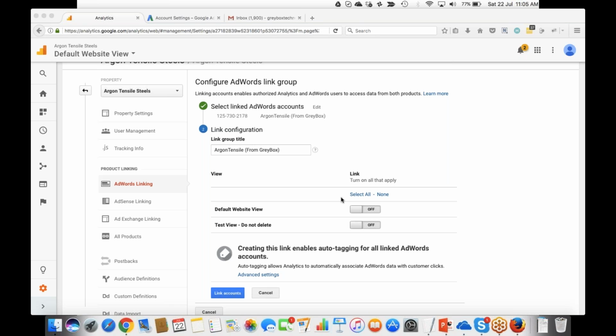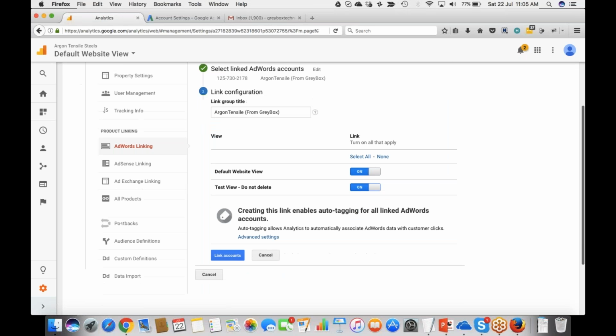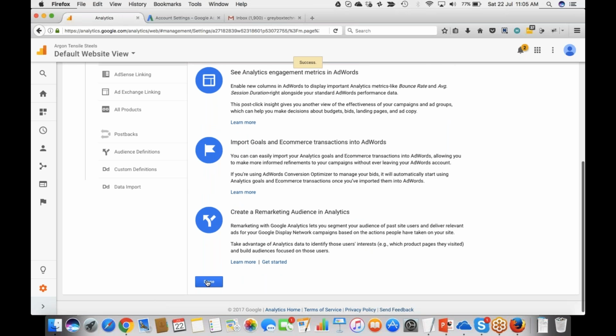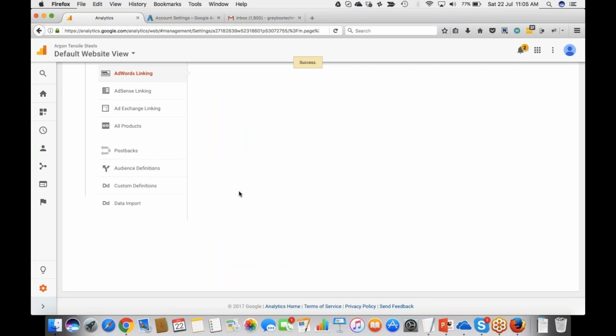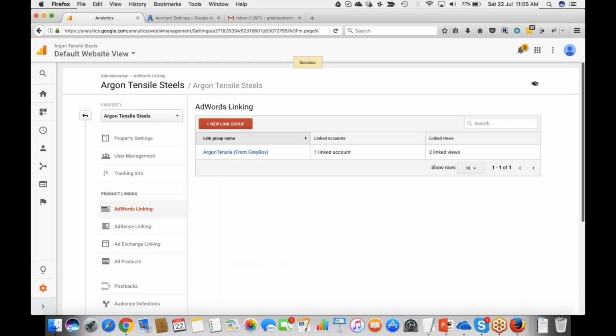So if you have created multiple views and you want AdWords data in all these views, you need to turn it on for all the views in which you want the data, and you simply click on link accounts, and finally done. This is how you link. So we have linked it successfully. One linked account you can see, and two linked views.